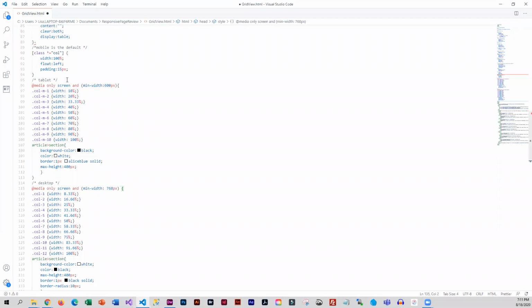So you can see I have tablet here, and for my media query, I've got only screen, and if the minimum width is 600, we're thinking it's a tablet. And then you'll notice below that, we've got a minimum width of 768. Okay, so really it's only widths from 600 to 768 that are going to be tablet. Anything 768 or bigger is going to be desktop.